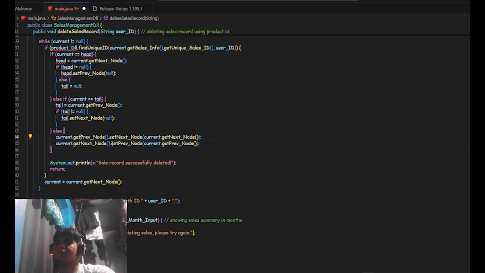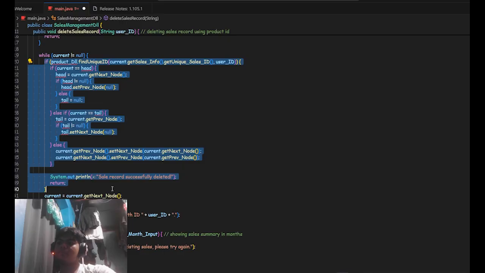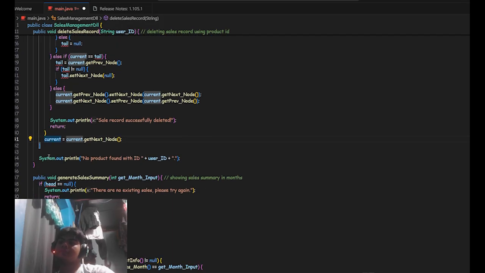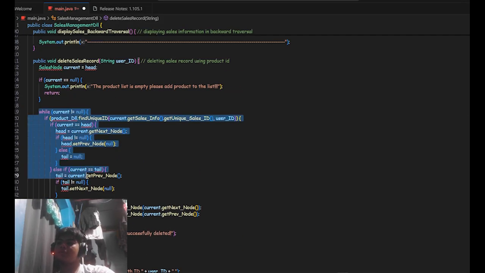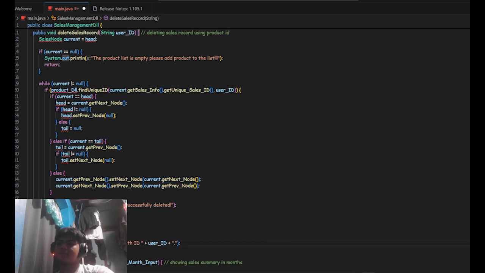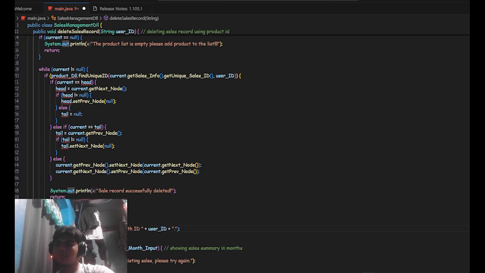So else, get previous node, set next node. This will set the node to the next node. Then after that, we print "sales record successfully deleted." So this is for deleting a product. This is the whole if statement. After that, we set the current to the current's get next node. Then after all of this finishes, if nothing happened here, it will print "No product found with ID."